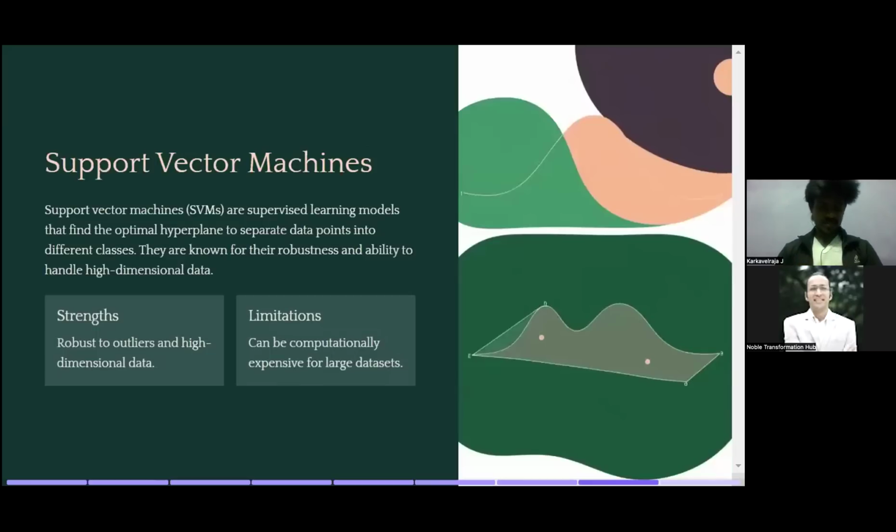Okay, next is support vector machine. It is a different thing. Let's see. Support vector machine is a supervised model that finds the optimal hyperplane to separate the data points into different classes. They are known for their robustness and ability to handle high dimensional data. I will put it in a simple manner, guys. Let us consider we have an ocean, or a sea. There will be a straight line that separates the sea and the land. That is what the hyperplane does. Think of it in this manner.